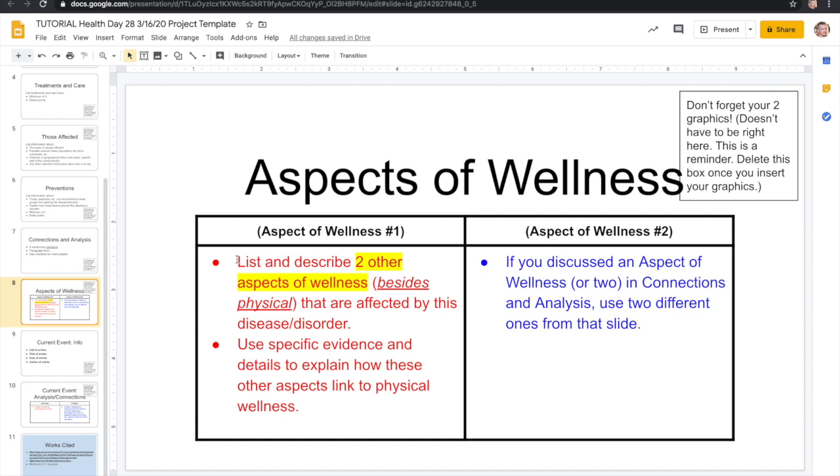For aspects of wellness, if you did not discuss any in your connections and analysis, then you can use any two aspects of wellness besides physical. It says that right here to remind you. List and describe two other aspects of wellness besides physical that are affected by this disease disorder. Use specific evidence and details to explain how these other aspects link to physical wellness. The part in blue reminds you that if you discussed an aspect of wellness in connections and analysis, to use two different ones from that.